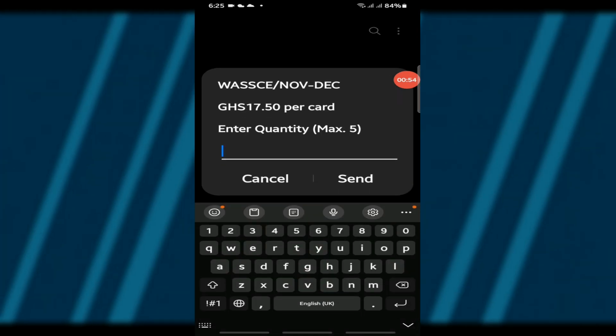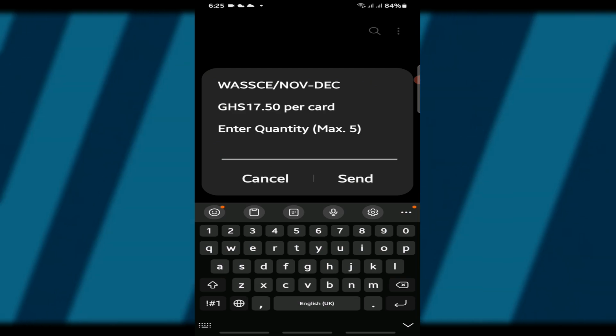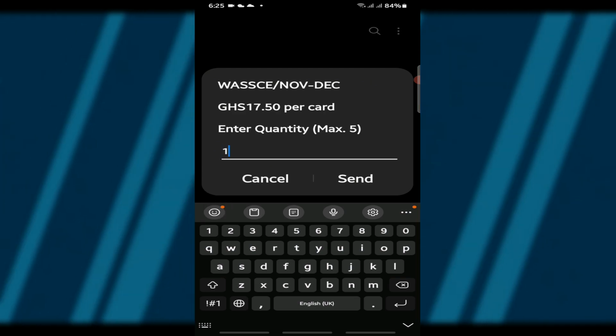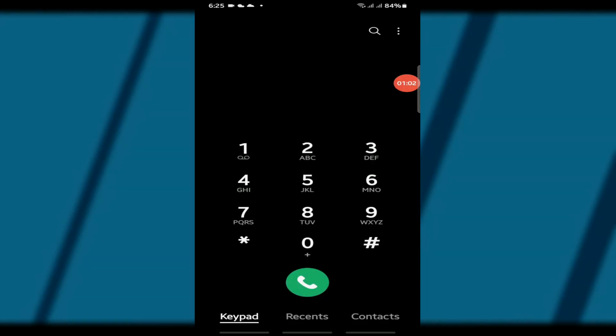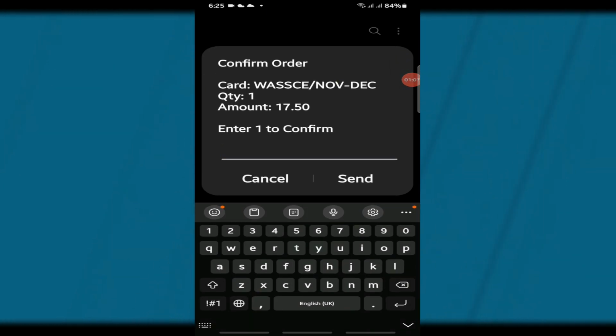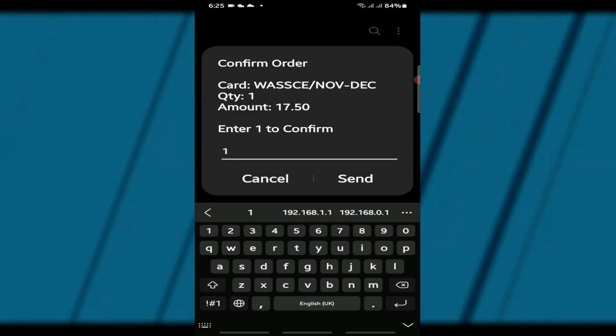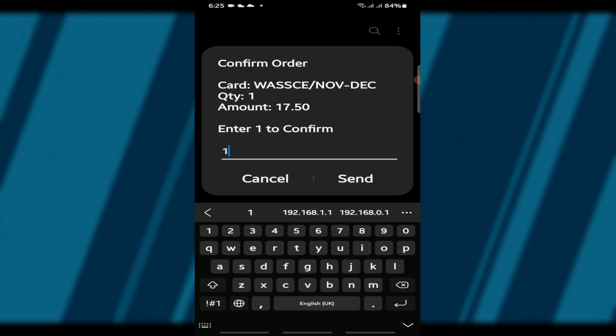Step 3. Enter the quantity of results checkers you want to buy. For example, if you need 1 checker, enter 1. Step 4. Confirm your details, that is the checker type, quantity, and total amount. Review the details and select 1 to confirm your order.